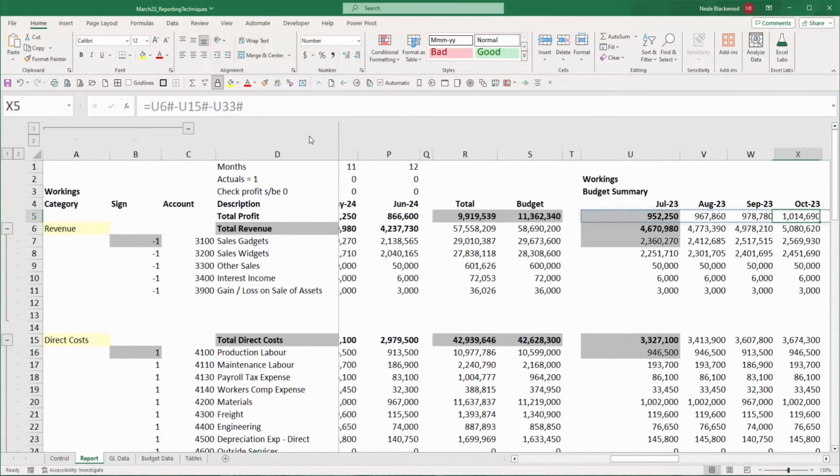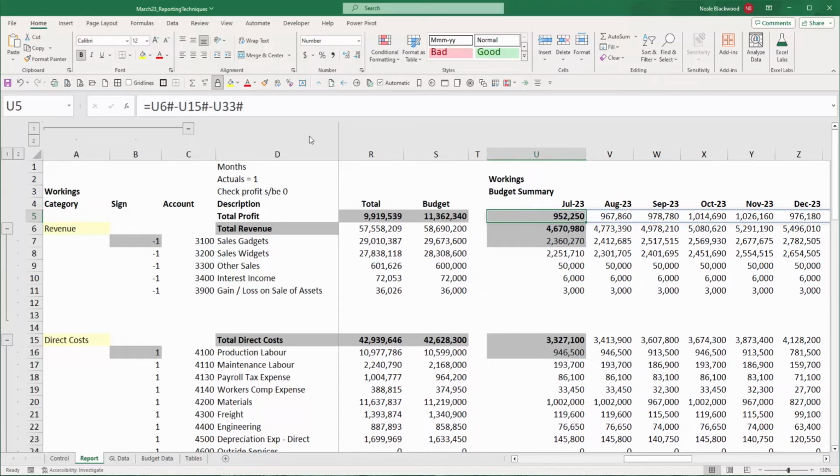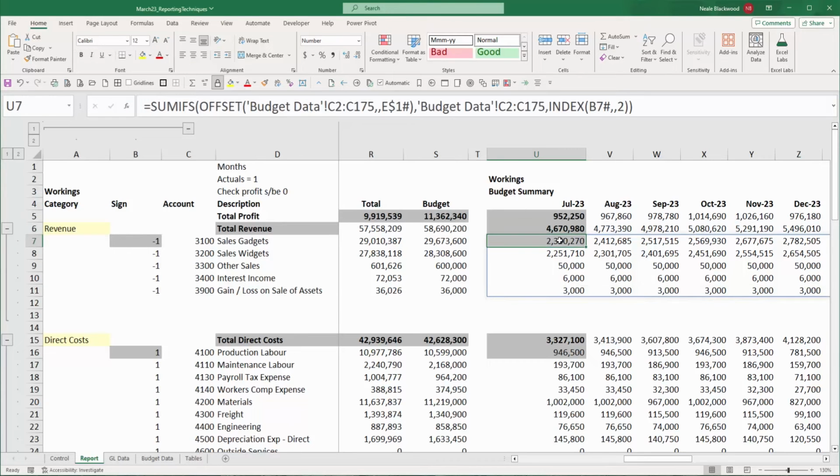Okay, so on the budget side of things, this is the same formula for profit. It's just adding up the three spill ranges. This one here is, again, the same as we looked at. It's the BYCOL. It's chopping up this formula. This formula is a little bit different.